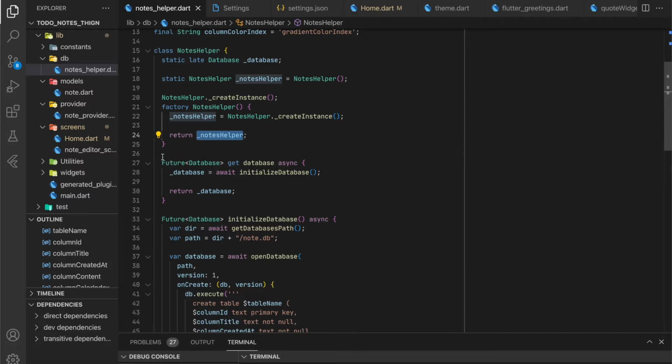And then future database get database async. This returns a database, and what async and await do is, any function that's marked as an asynchronous function allows you to run any other commands that may take time. For example, initializing the database will not be done instantly. There needs to be some sort of time before the code below it can run. So we await for this, and then we return the database.